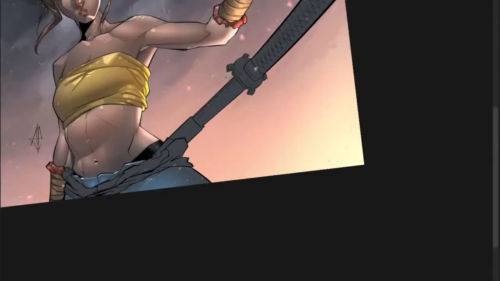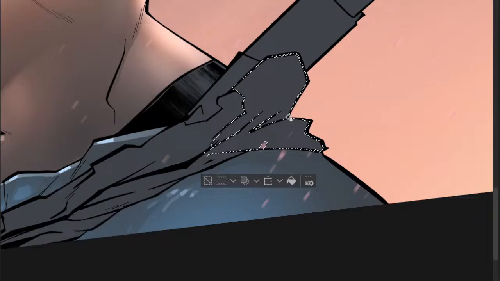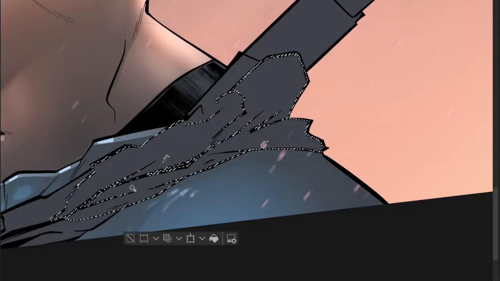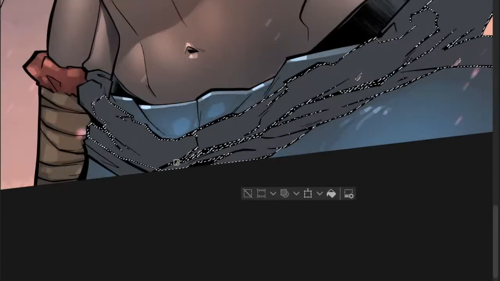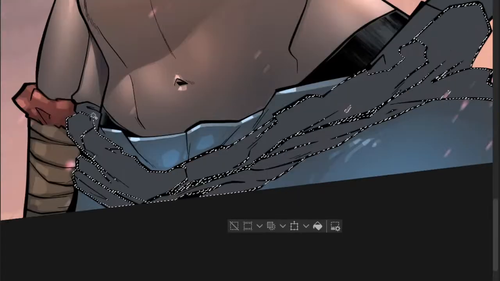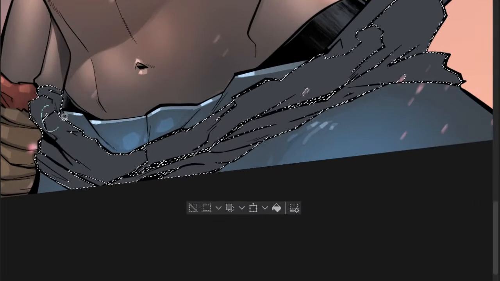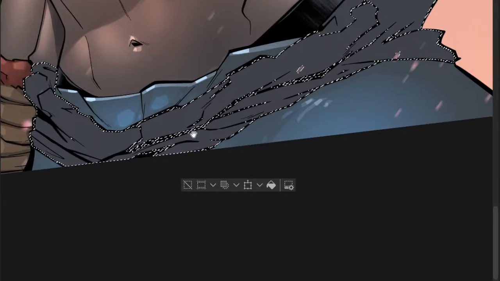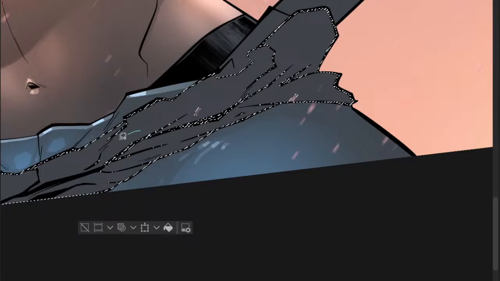So after adding our details, then we need to color the robe here. Should we make it black? Or maybe a dark red? Let's make it black. I'm going to use a dark color for this, for our robe around the waist.